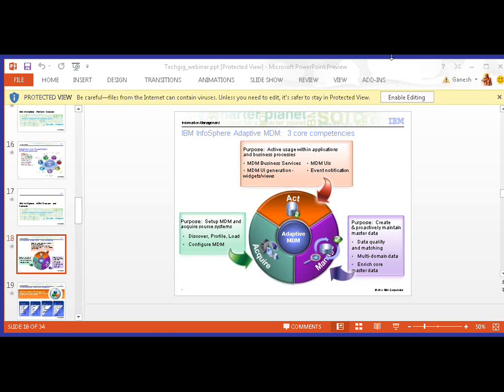Can you see it now? You can still see slide 18. There's no change. Still see only slide 18. Okay, mine is showing that I'm sharing the screen.